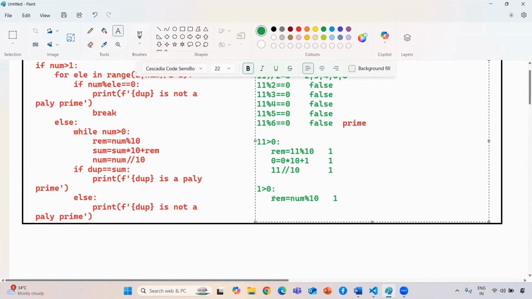Again I just need to add to my sum. As of now my sum value will be 1, so I need to add 1 into 10 plus my remainder value, which is 1. It becomes 11. After that I need to update my number. As of now my number value will be 1, so 1 floor division 10 becomes 0, because it gives me the quotient value.